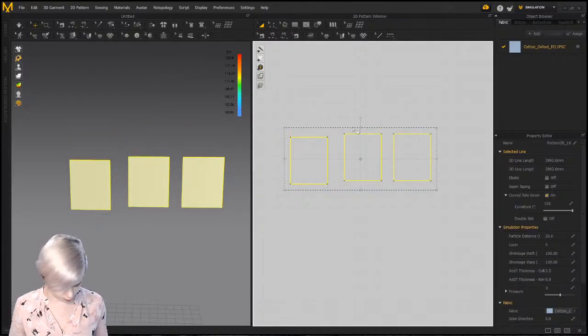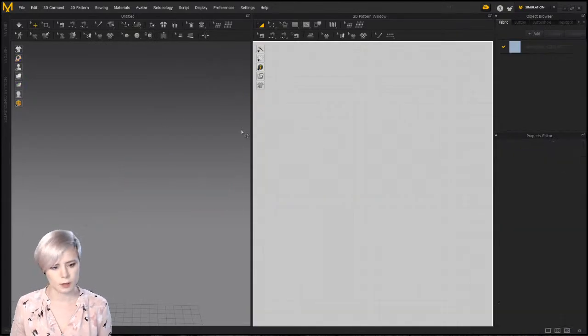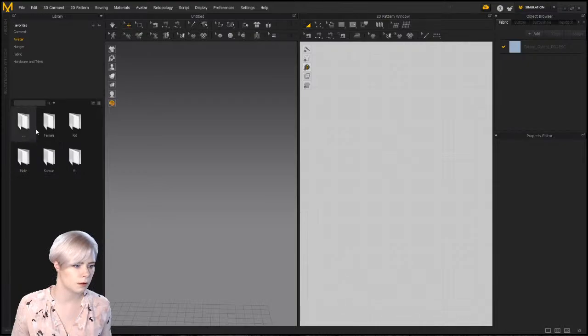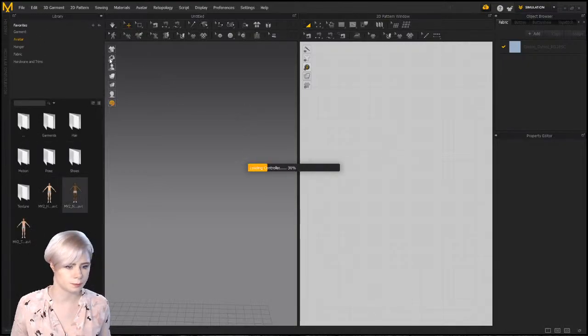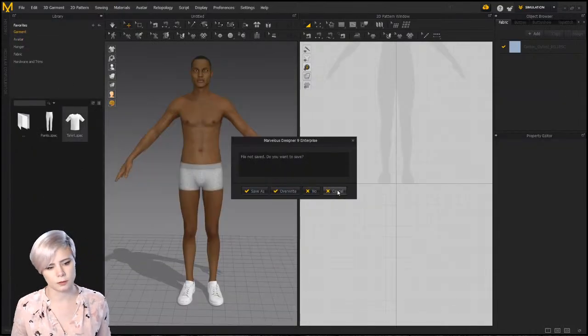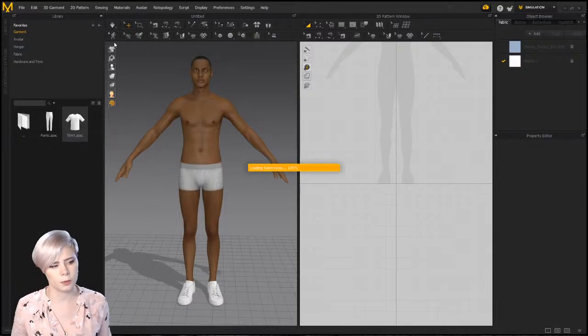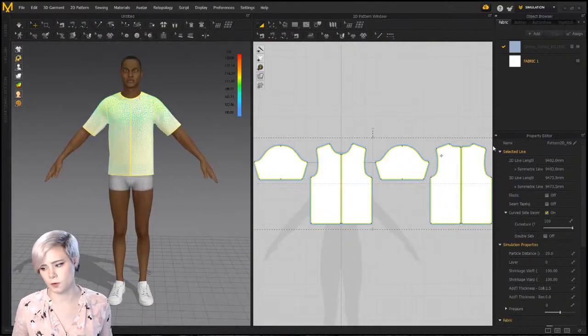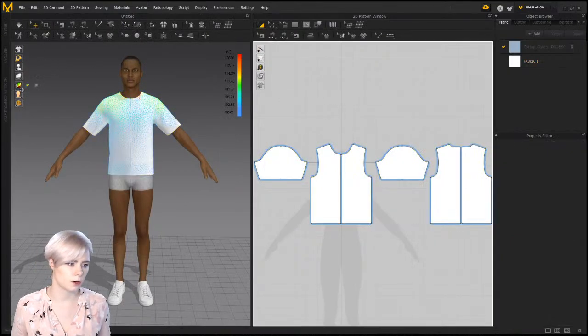Wait, actually I have a better way. I'll just do it this way. Avatar, mail. I'll bring it in the shirt and then I'll rotate it that way. So it's going to apply based on how you lay it down. Based on how you rotate your 2D pattern, it's going to affect the weft and the warp of your fabric. Turning off the strain map.